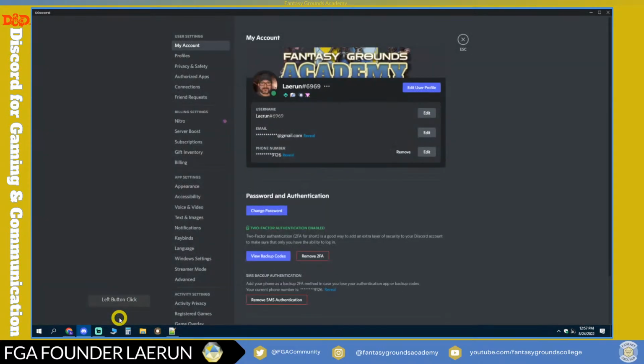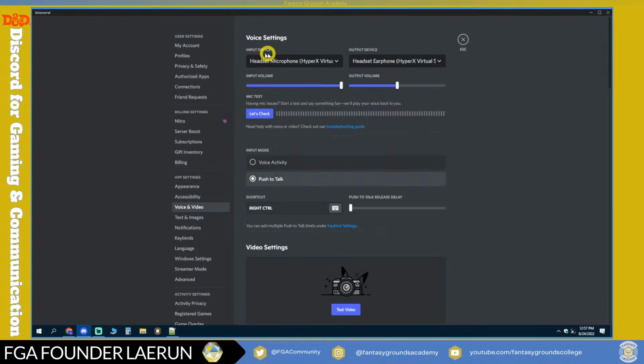Now, in the user settings, if you click on that, there are just really a couple things that you need to keep in mind. So if you want to, for instance, go to your voice and video settings, this is where you would put the input and output device based off of what you have connected to your computer.